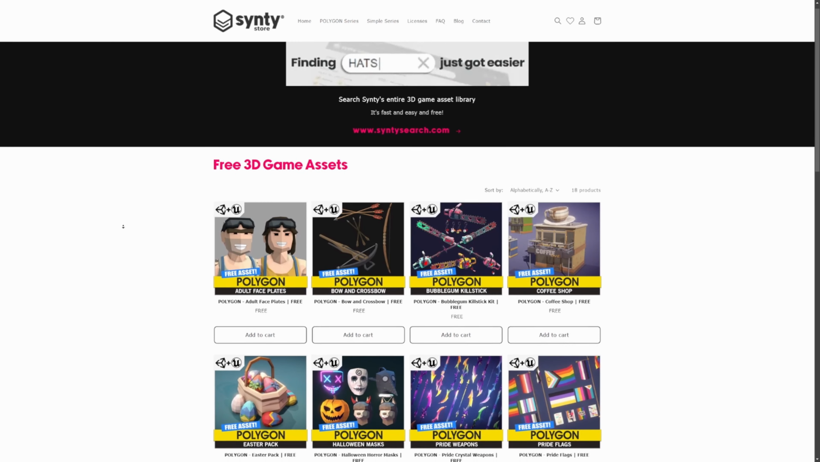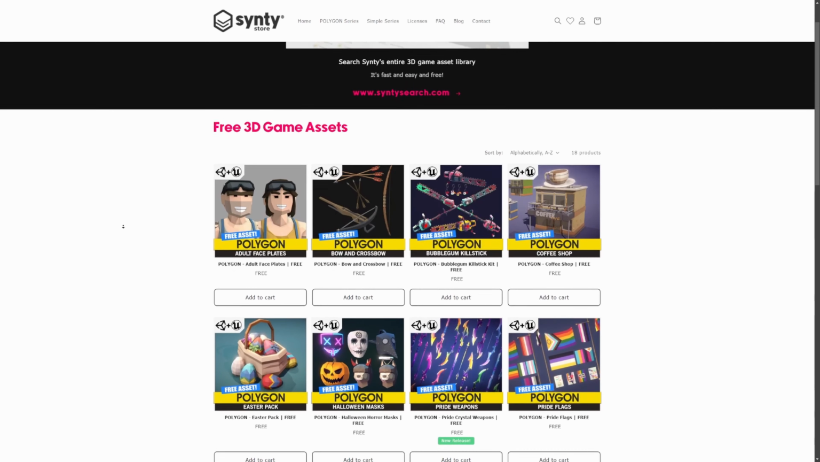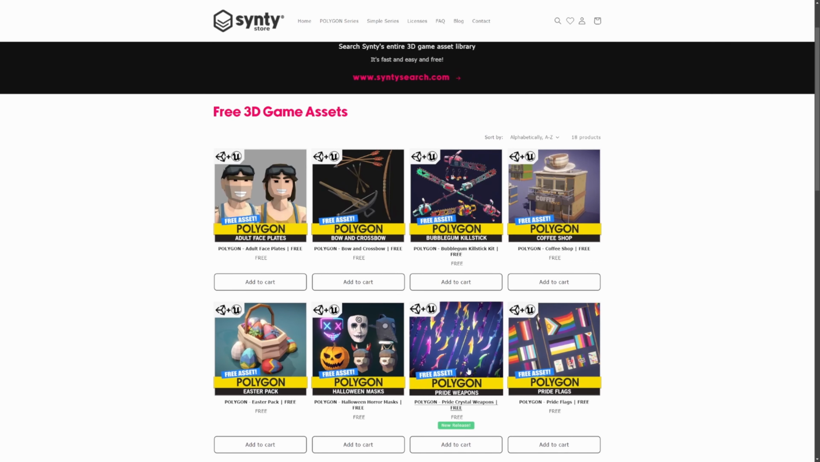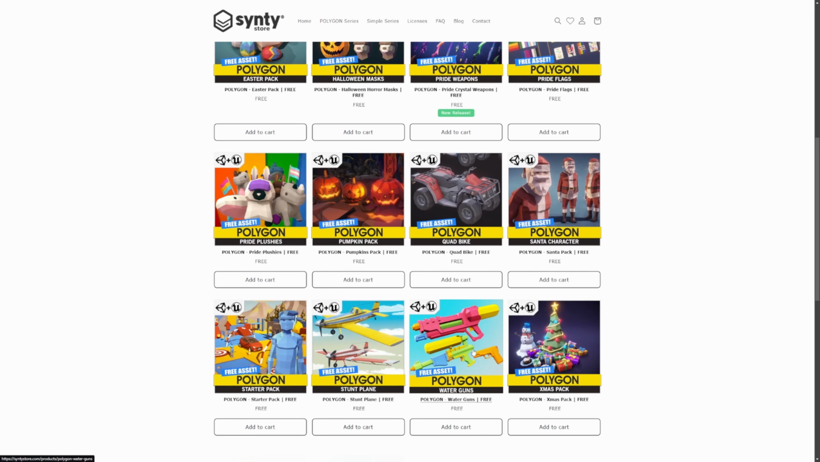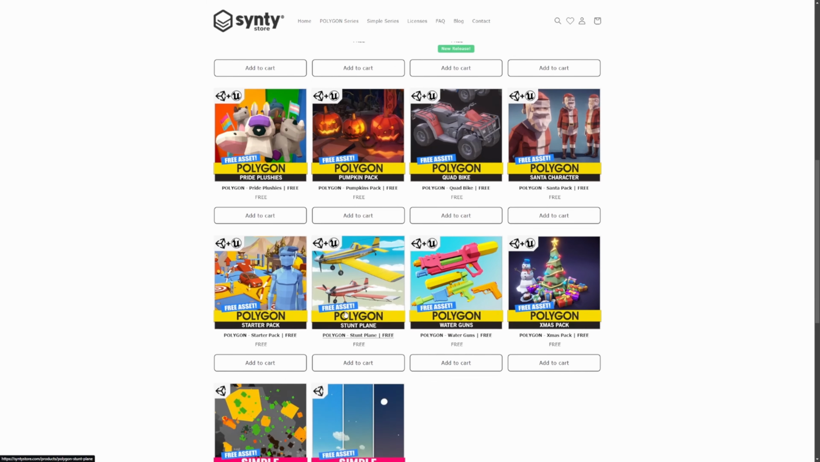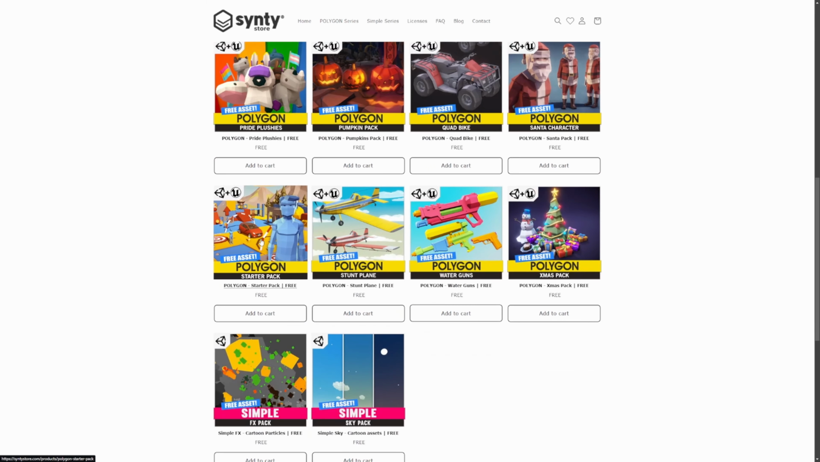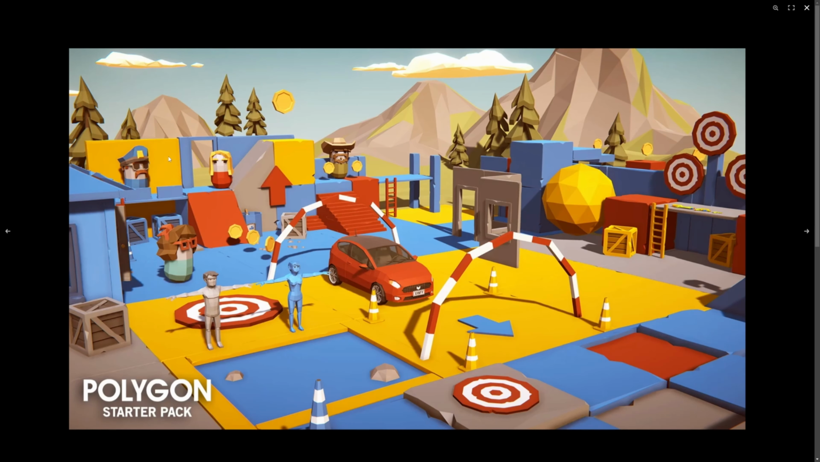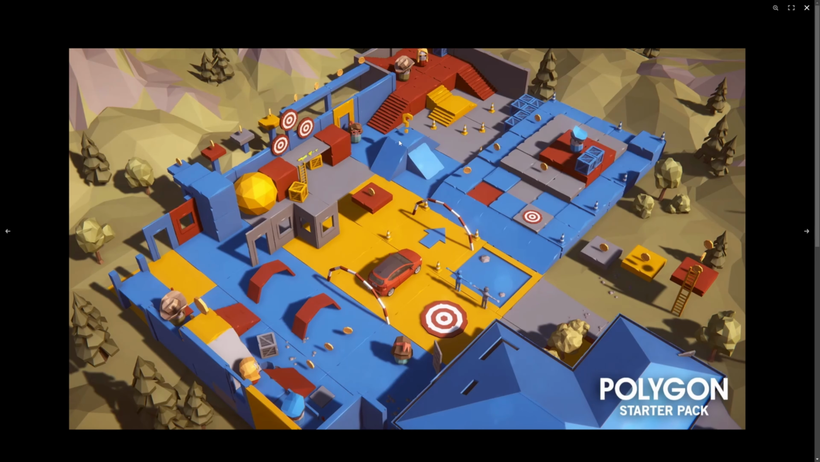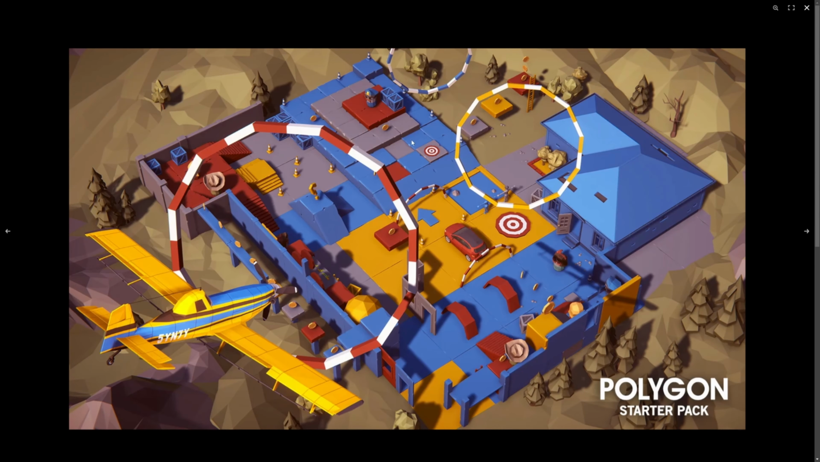And this free asset section comes with quite a few things, such as holiday themed events, free pride weapons, facial features, flags, even some quad bikes, airplanes, water guns, and a whole starter pack for you to start your game development journey. You can get started simply by grabbing this polygon starter pack. It comes with a ton of assets already inside of all different types. There's coins, targets, crates, and just a bunch that you can really turn into a game.